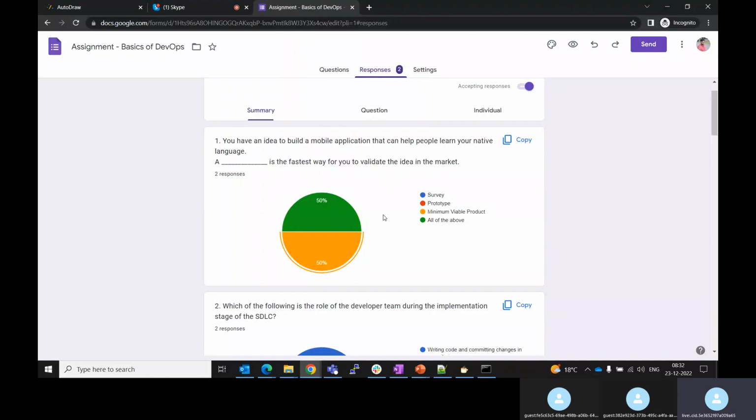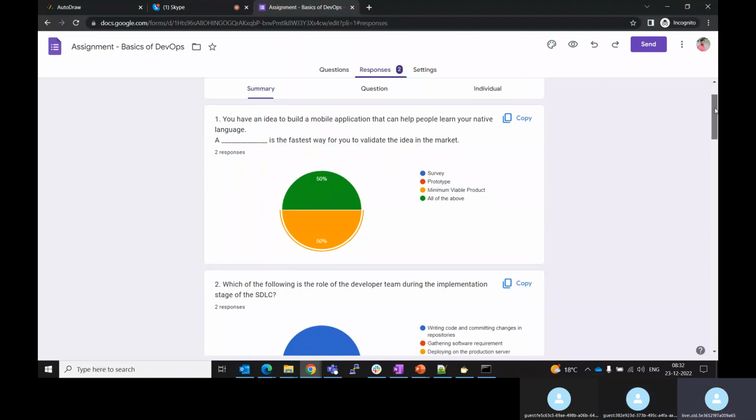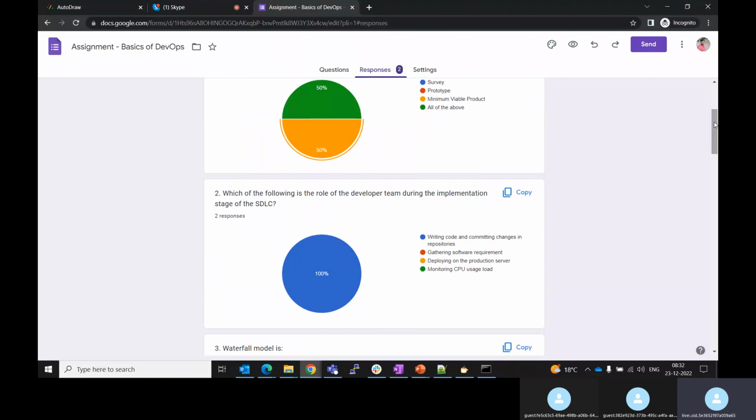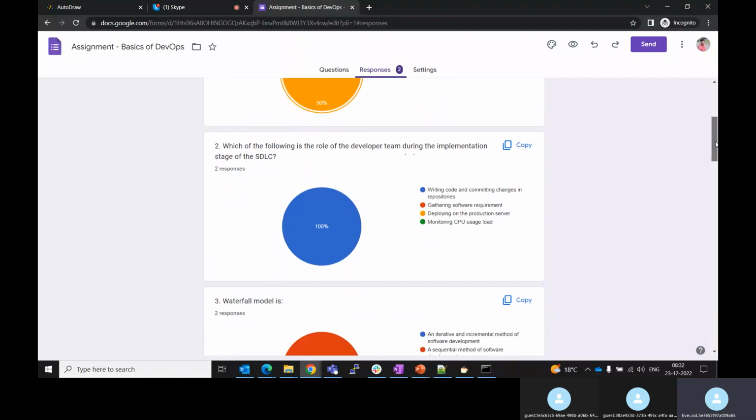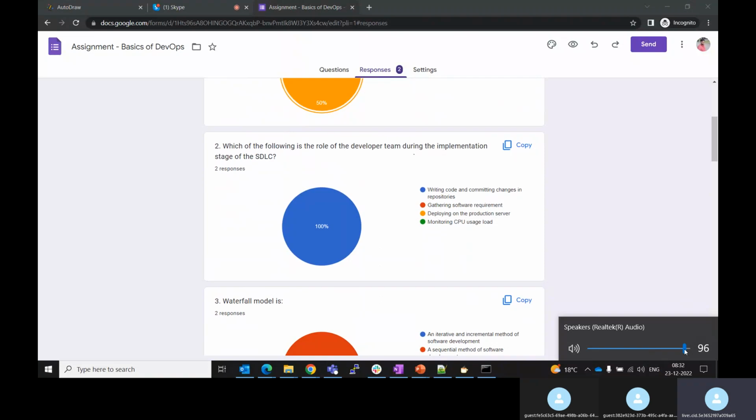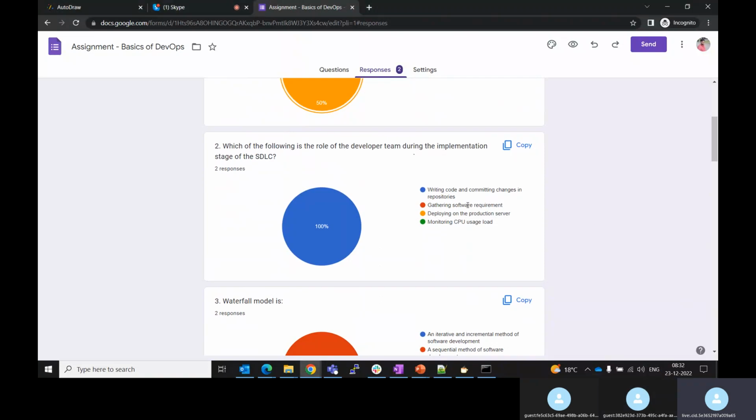Okay, yes, Ashok. Which of the following is the role of the developer team during the implementation stages of this SDLC? So what is the right answer? Writing the code and committing changes in repositories. Yeah, that's right. Because gathering software requirements is from the product owners, deploying on the production server is for the infrastructure team, and monitoring CPU usage is also on the infra team. But writing code and committing changes in the repository is for the development team.